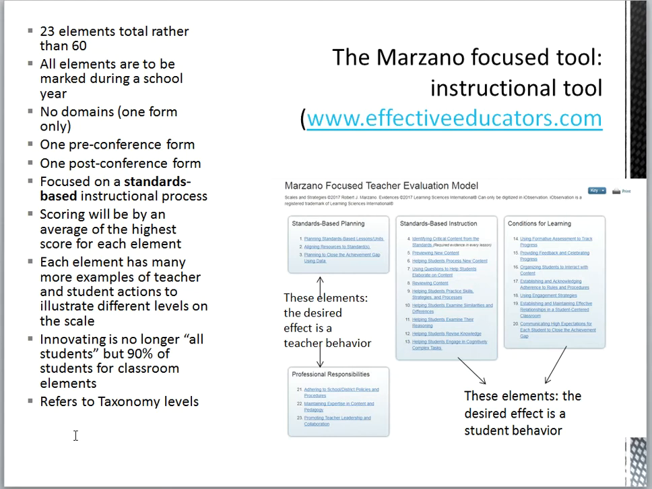Within the tool, each element has a lot of examples of what that element might look like in action. The other big difference from last year: in order to be innovating, 100% of students had to be doing that thing, whereas with this tool, it's 90%. The Marzano Learning Institute collected data from a lot of districts and realized that this complaint, 100% of kids doing this thing, just seems a bit unreasonable. They recognize that being an innovating teacher doesn't mean 100% of the kids 100% of the time. So that threshold of 90% I think allows for a little more flexibility in that innovating category.